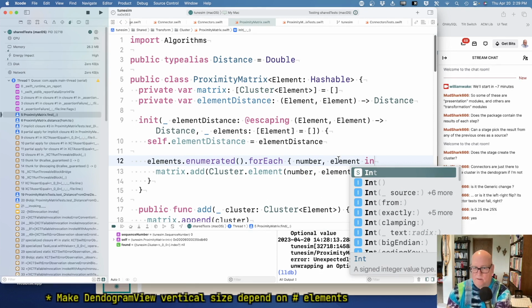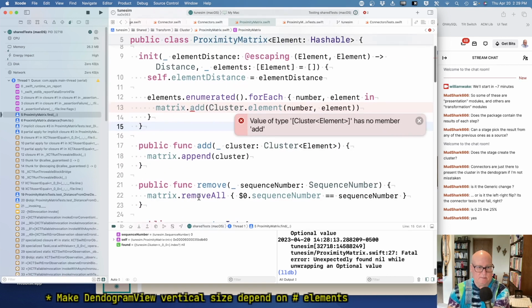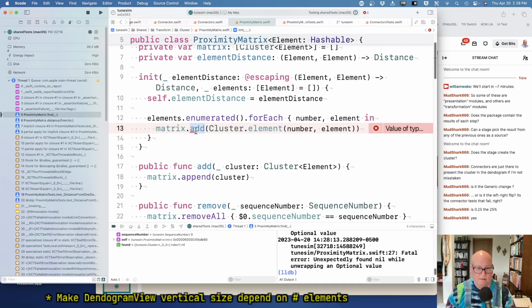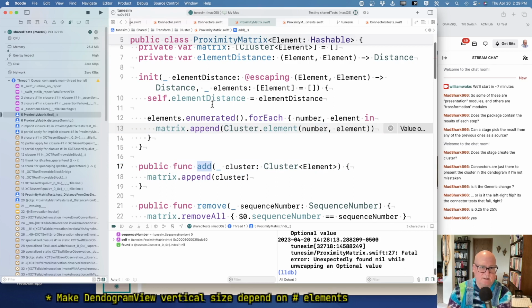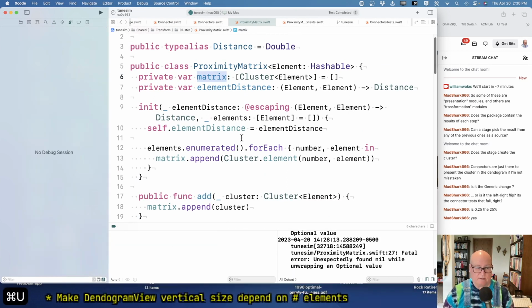Okay, so we are. Save that function. Okay, what's the matter? Matrix has no element add. Oh, is it really self.add? So it's matrix.append. I don't want to call this function because I'm still in the constructor. So I'm calling the lower level function on matrix. All right, so now this should pass.